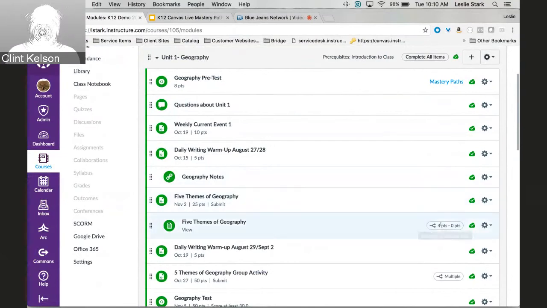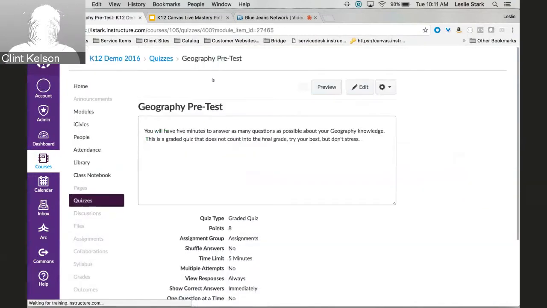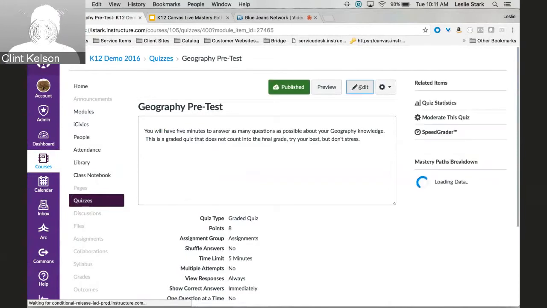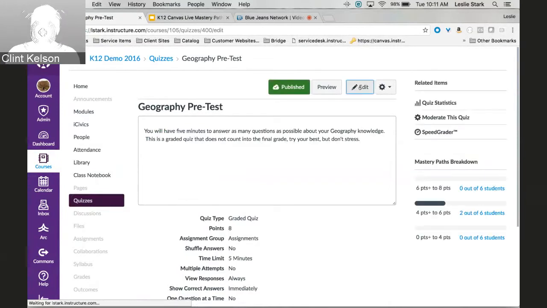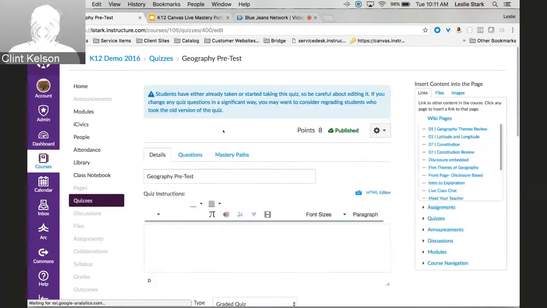The nice thing here is Canvas is letting me know that this is part of a path, and even when I hover here, it says released in Mastery Path. As the teacher, I'm seeing everything. You'll always see everything. Your students will only see what's being released to them. So again, going back into this pretest, not many points to it. I have created that path. Canvas is going to warn me students have taken this, which is great. We love that warning.